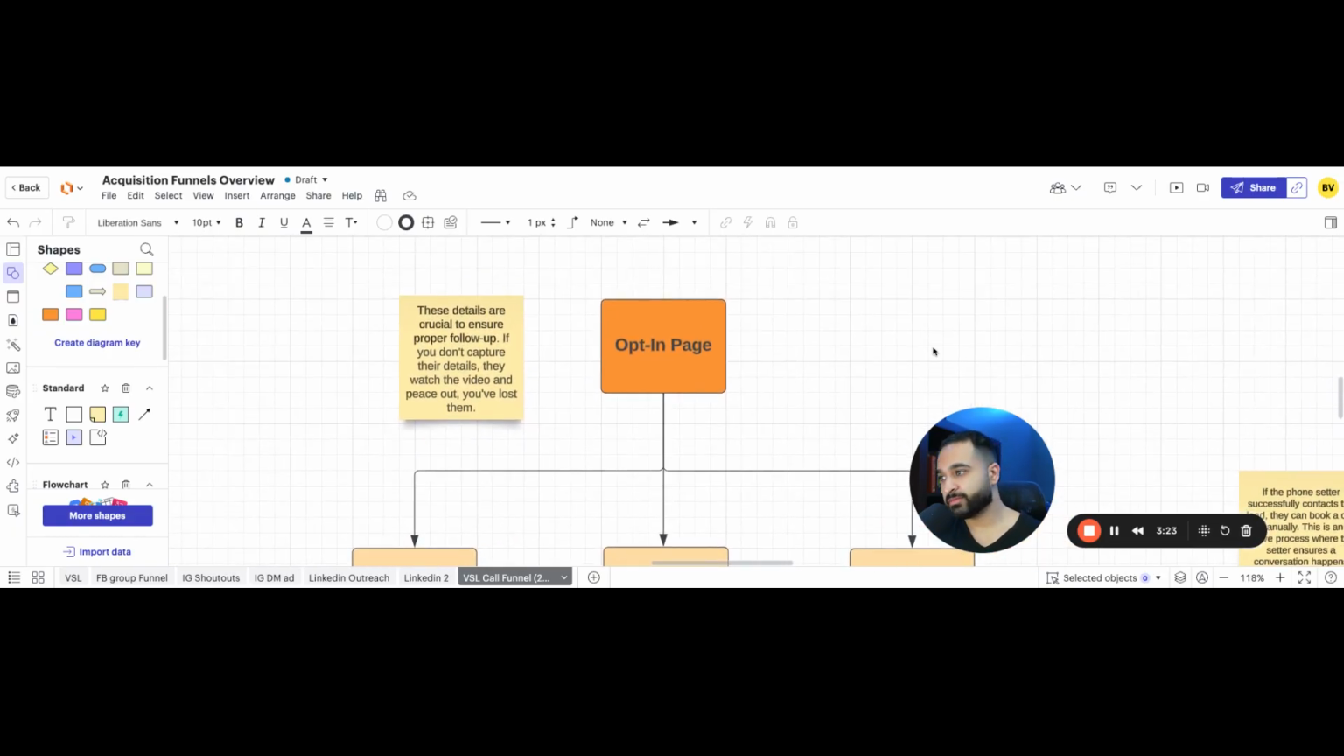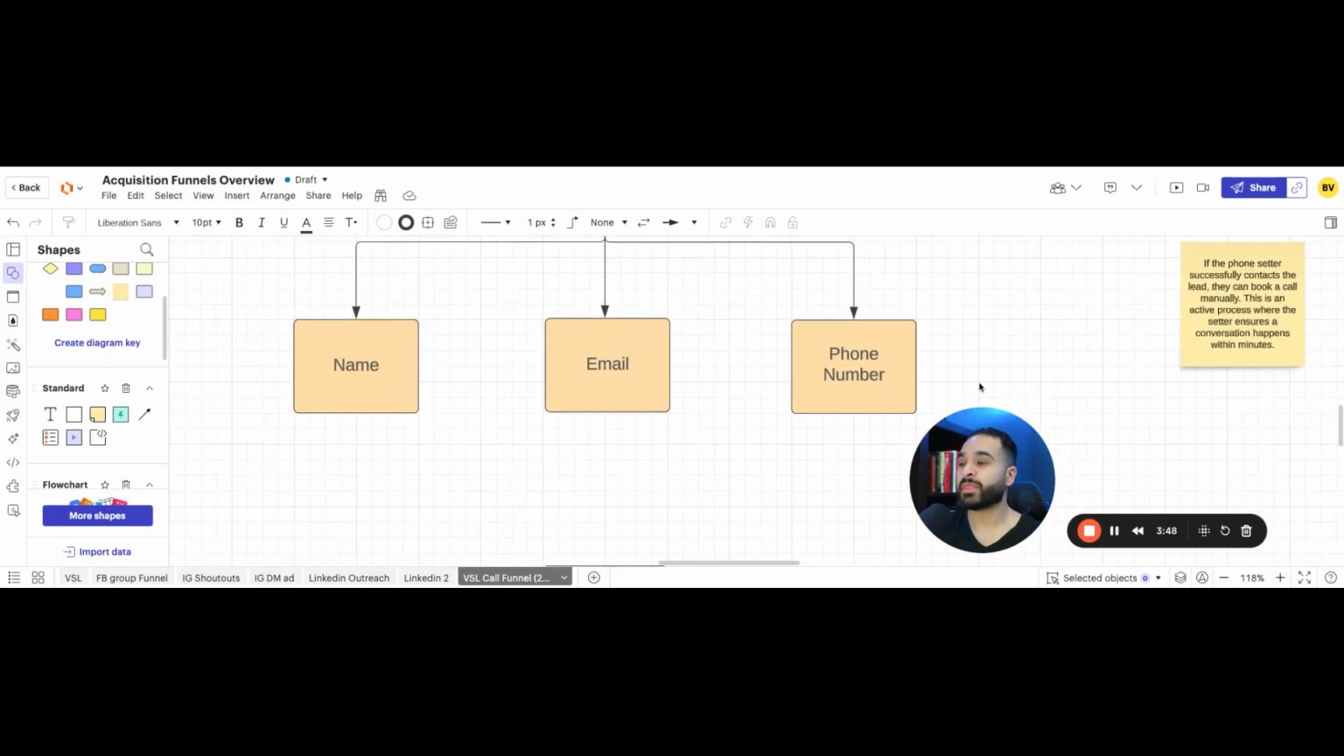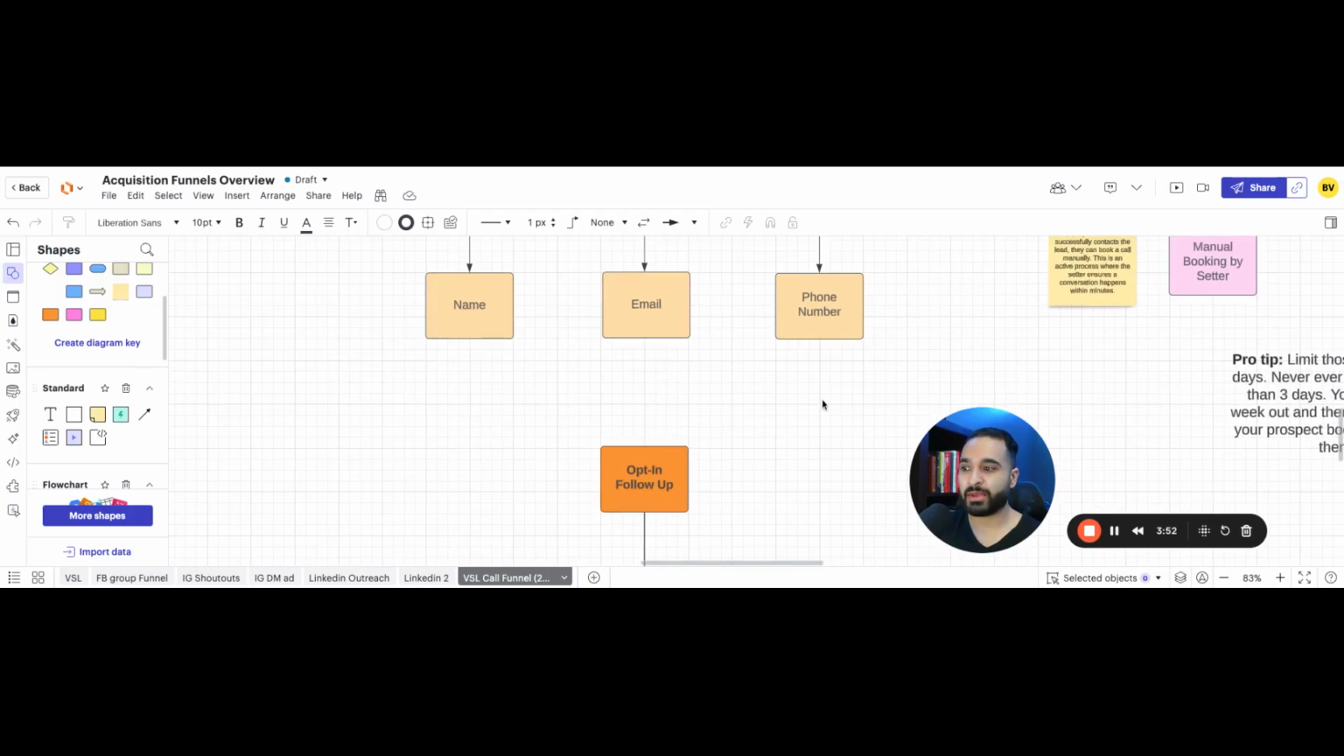Next is the opt-in page. These details are crucial to ensure proper follow-up. It's pretty simple. If you don't capture the details, they watch the video and they're going to leave. I know some people are trying out non-opt-in VSL pages. To me, that doesn't make sense. If your creative is doing some of the work, then people click on that page, meaning they have some sort of problem or at least some level of interest in what you're talking about in your ad. So all we're doing is just collecting these three: name, email, phone number.